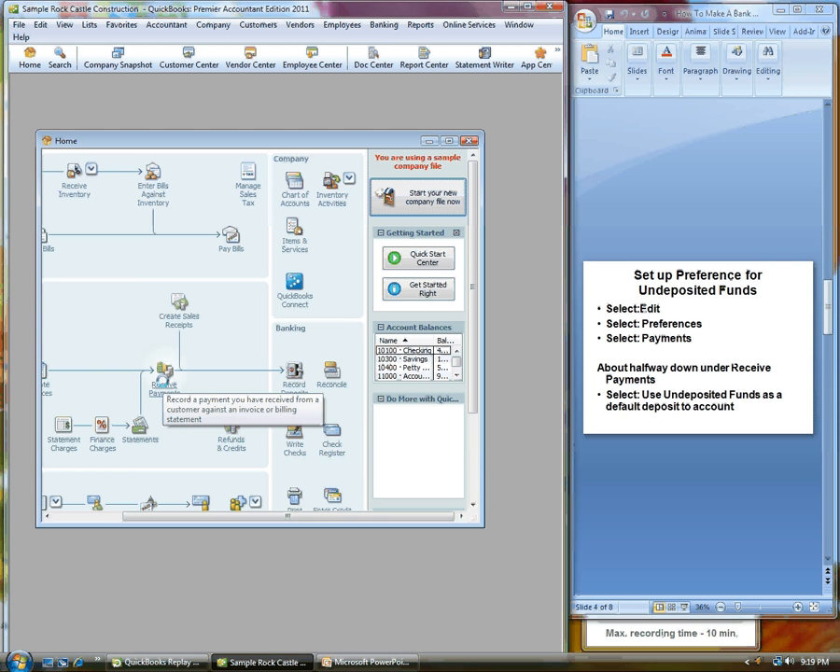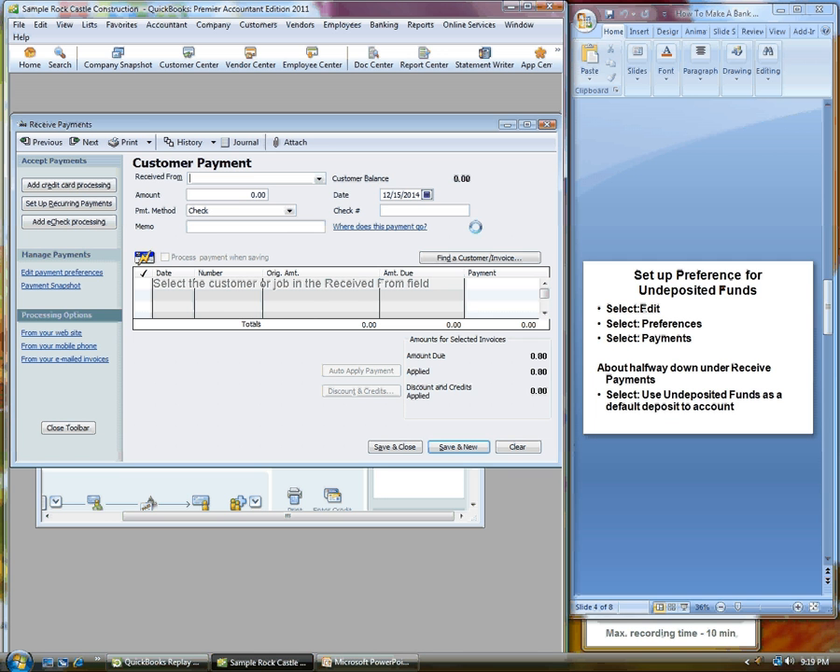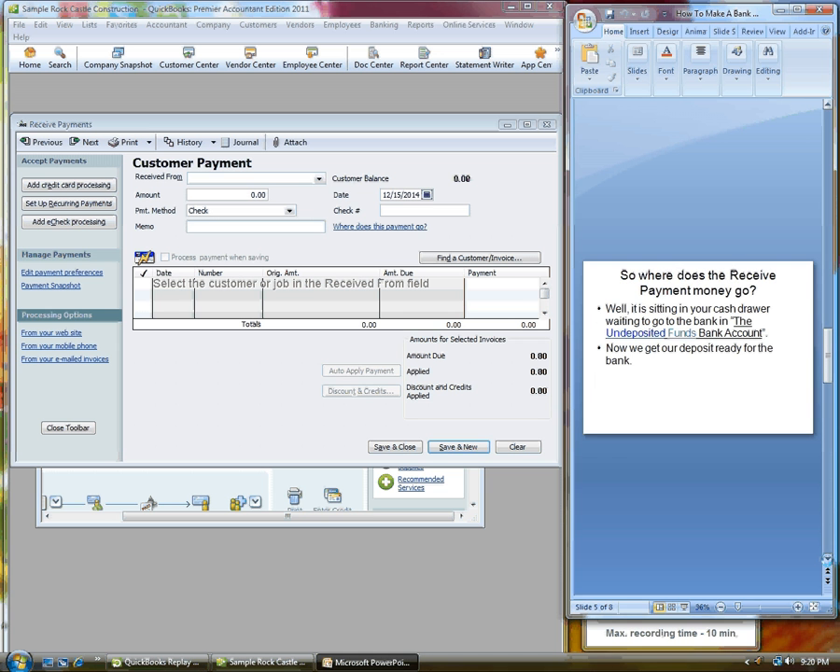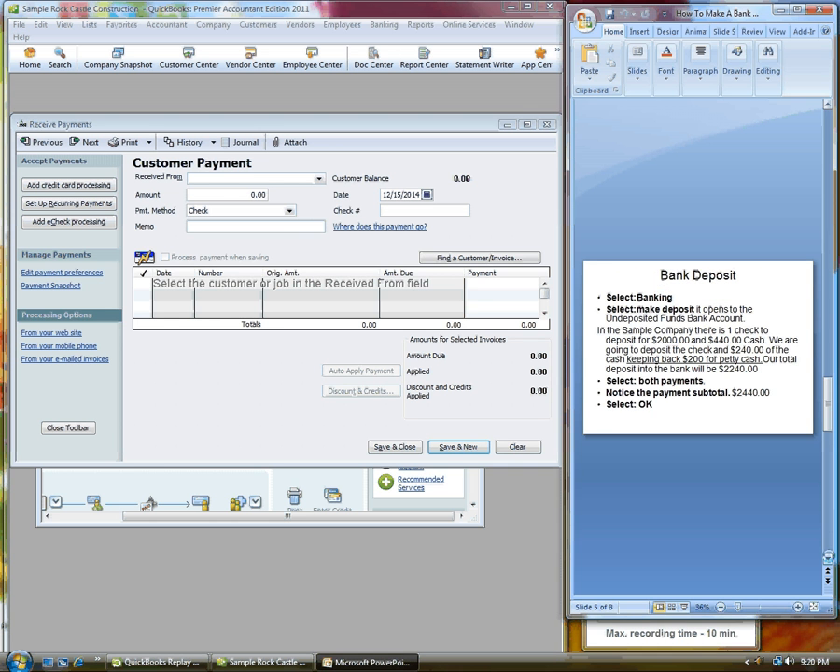So now we go back to receive payments. No longer is the drop-down box. No banking, no checking, no choice. Everything is going to go into undeposited funds because you have set your preferences. You can always change it and reset it back. So where does the money go? Well, it's sitting in your cash drawer waiting to go to the bank in the undeposited funds bank account in QuickBooks. So now we're going to get ready to take our deposit to the bank.